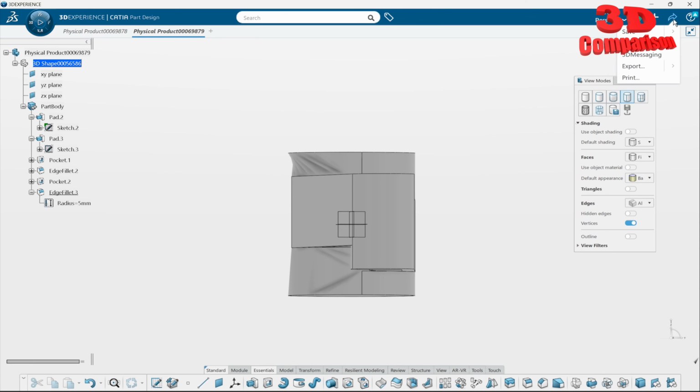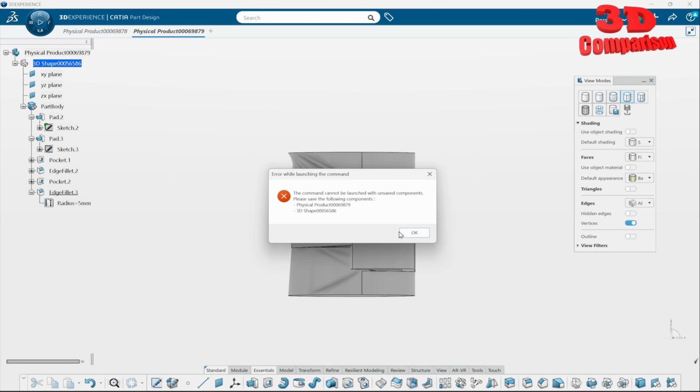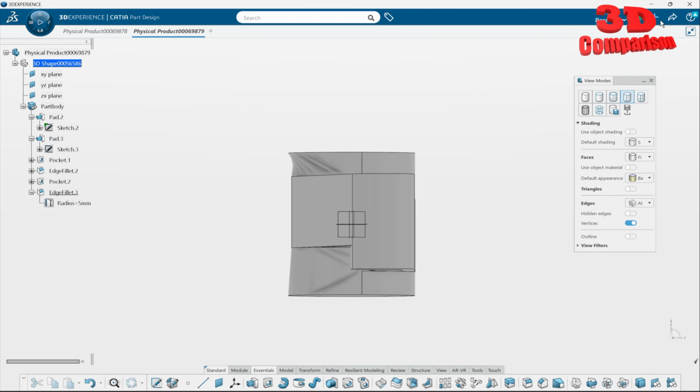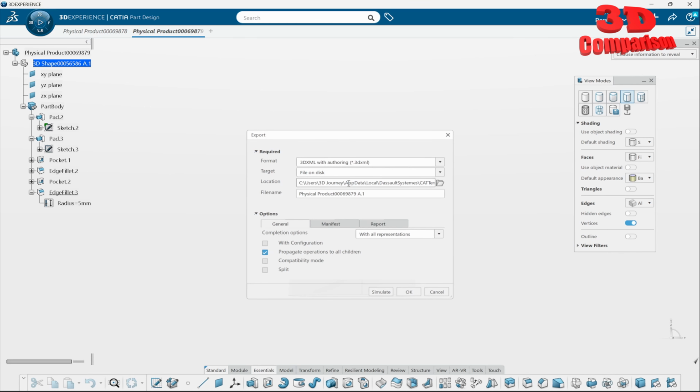So as we can see over here, I will save this. Let's initially just export this. So I want to export this as a STEP file. But we see over here that there is an error while launching the command. Okay, let's initially try to save this. So we have this saved, and now let's try to export it. Yeah, now it will work.